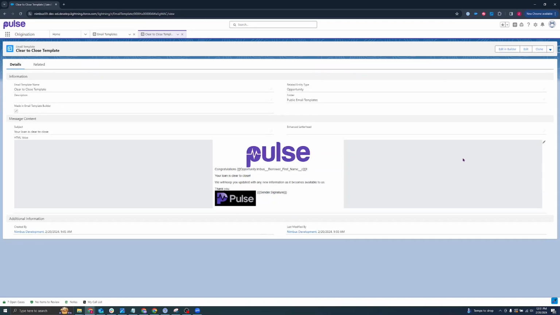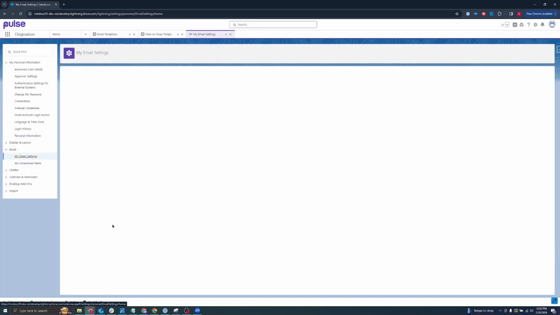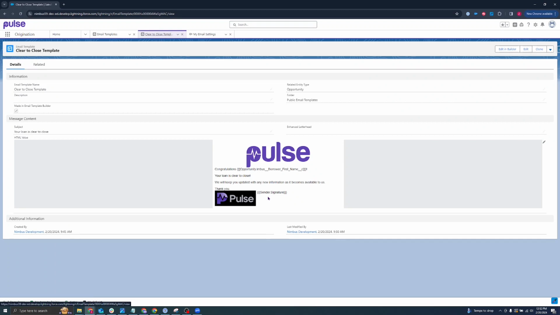Just another quick call out to make while we're doing this here. You can really easily include email signatures for each individual user in your org. If you click on the top right and hit view profile and then settings, and then we go to this email section on the left side of the screen right here. Click my email settings. Whoever's logged in, you can include their email signature right here. Just type it out, and then that'll be included in that email signature merge field that we use in the email template. That's pretty much all there is to it.